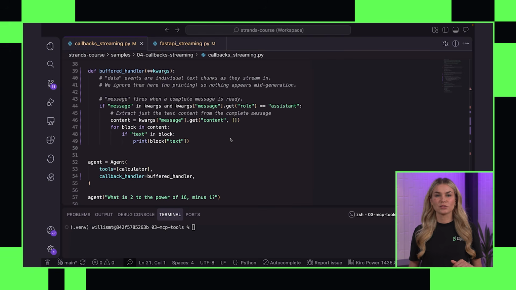But callbacks are actually one of the main ways you can control how an agent's output surfaces into a user interface, an API server, or any sort of orchestration system. Let's create a simple callback function so you can see how it's done. A callback handler is just a function that accepts arguments.